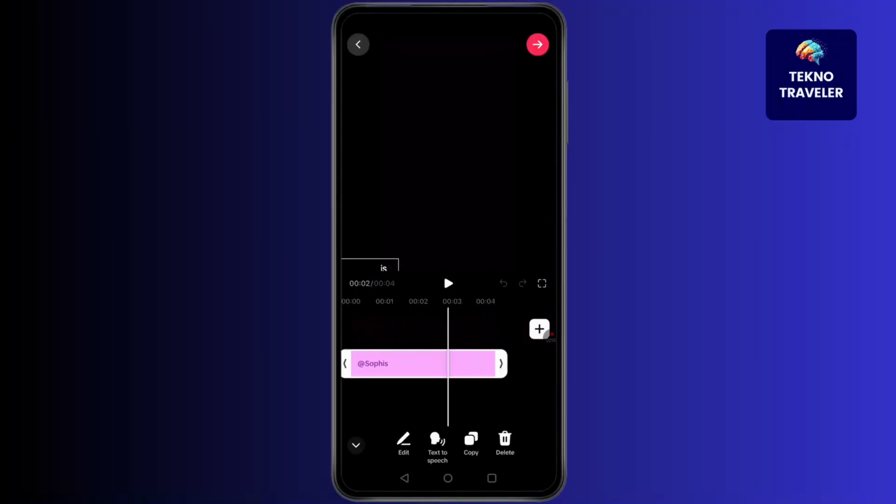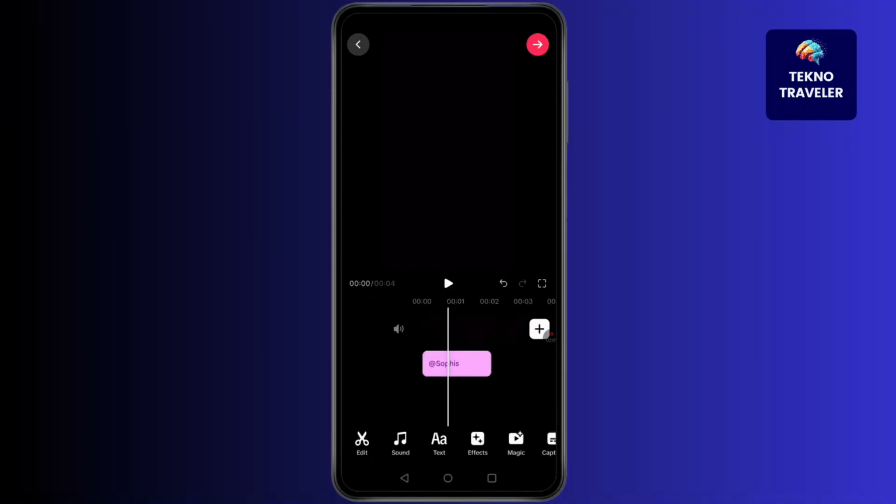After you're done, simply post the video. This is how to tag someone in TikTok video.